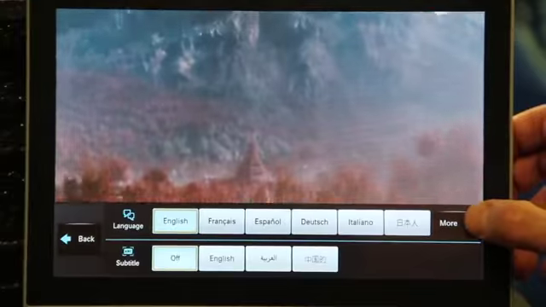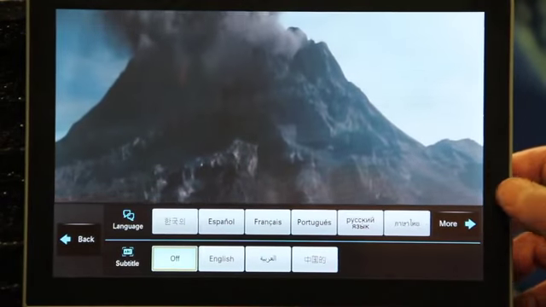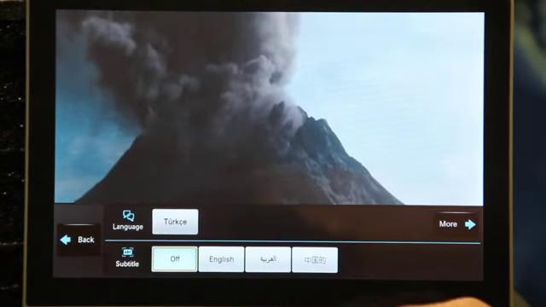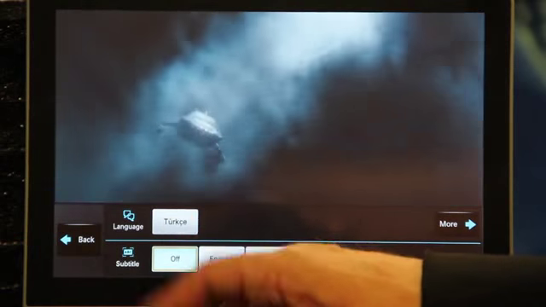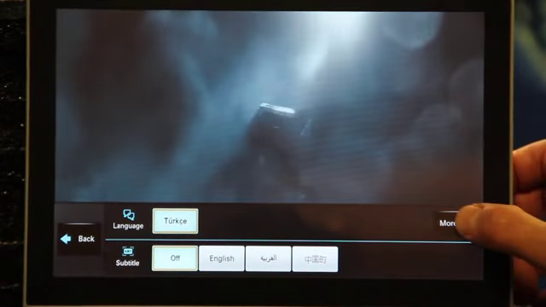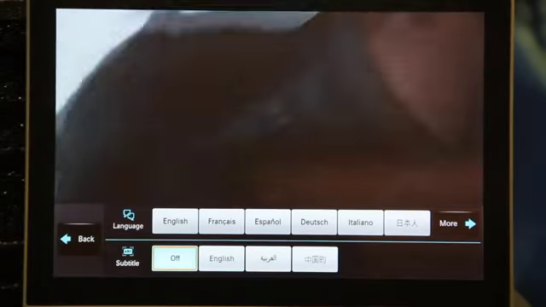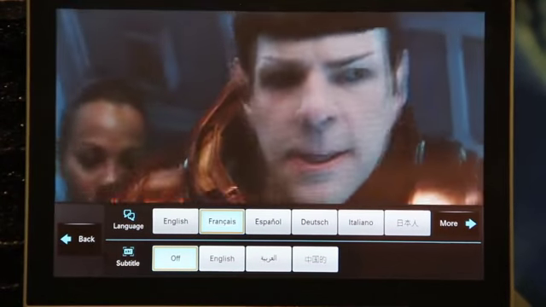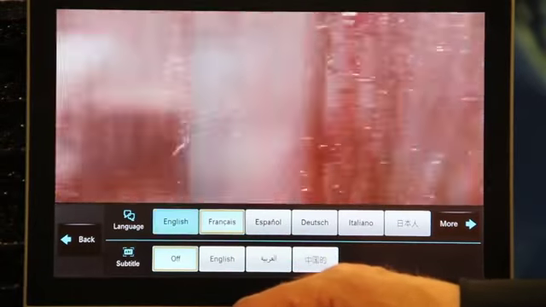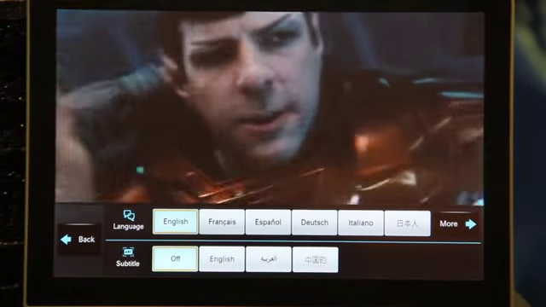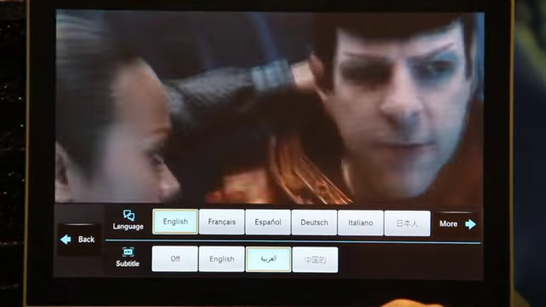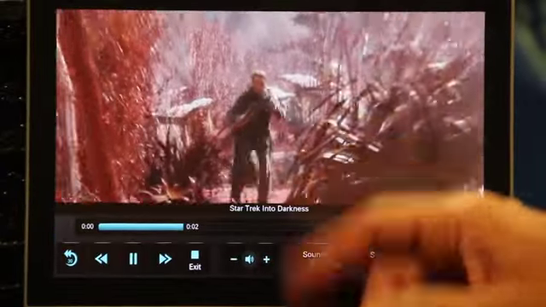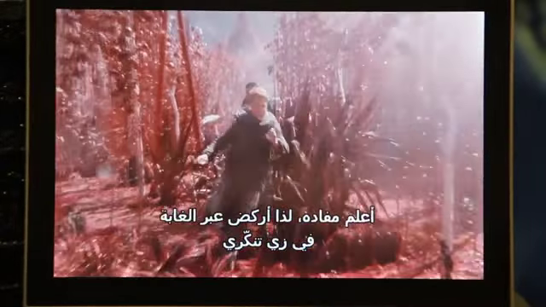Lots of languages available. You can have 50 plus languages available per movie if the airline wants to pay for them. So let's put it into Turkish, French, back to English. The subtitles are on the same screen, so let's put Arabic subtitles on. And now you'll see they just turn on immediately.